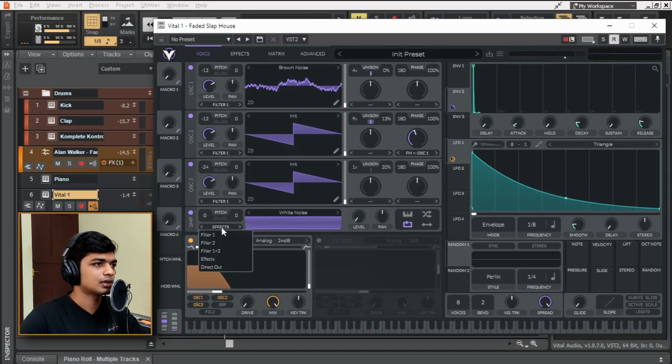Let's try directing it to direct out, so none of the effects will be applied. Maybe routing it through the effects is a good thing.